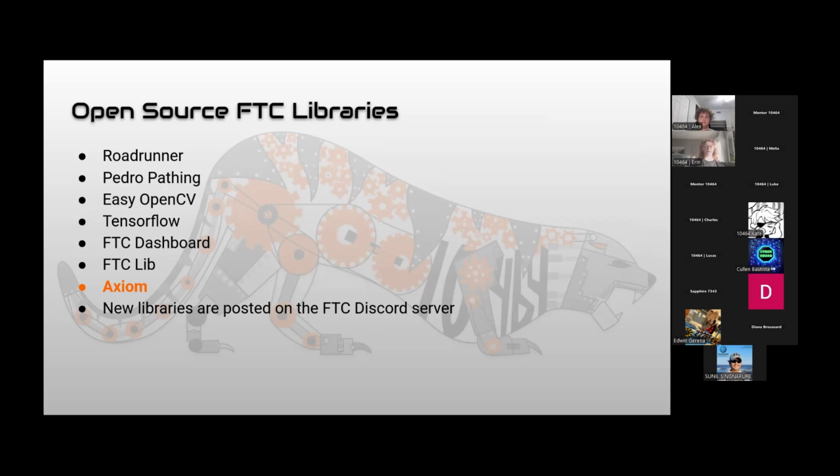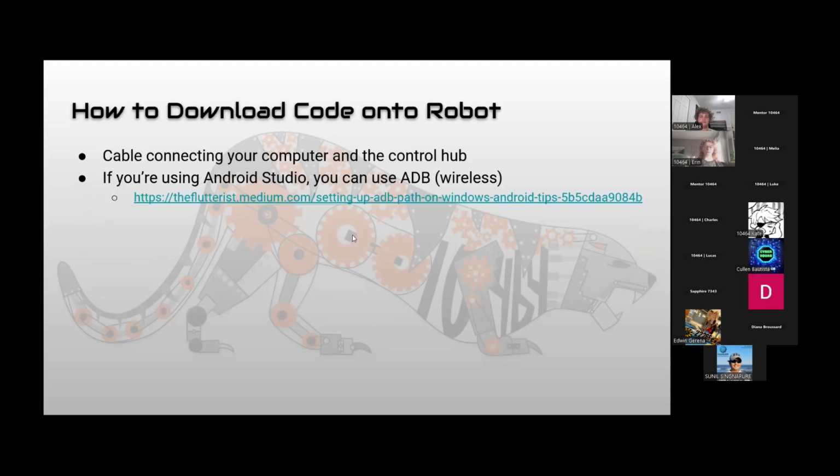Axiom is something that our team has created. It's a framework for you to build your code off of, and that should be released around kickoff. So once it's released, you can go ahead and use that in your code if you're interested. And then there are new libraries that are posted on the FTC Discord server that you can look at.